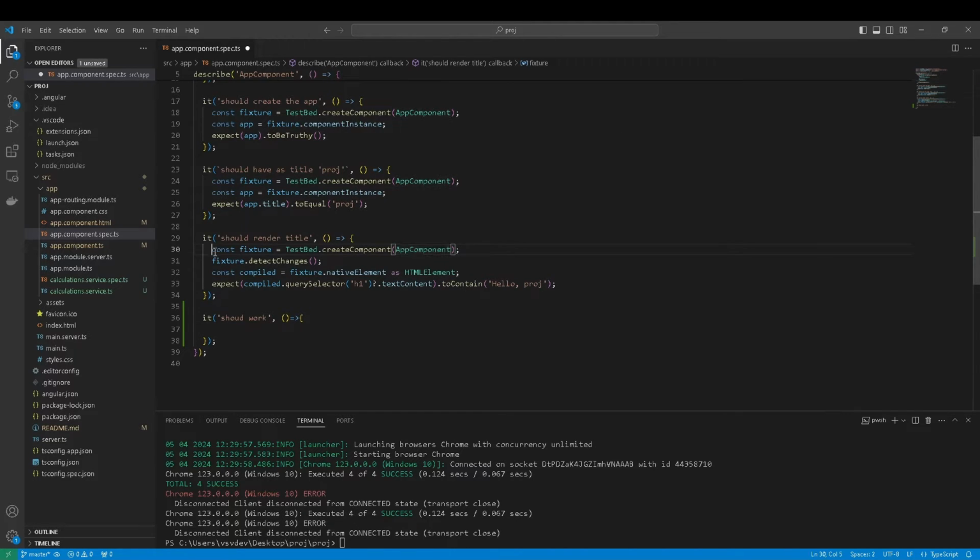For example, here we check that the app component is loaded, then we detect changes, and we define a constant, and using that constant we find the selector h1, and we expect that it contains these strings. So this is a basic test.